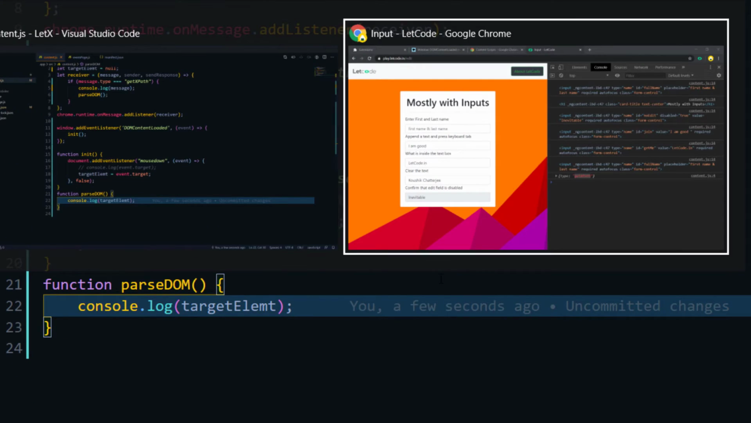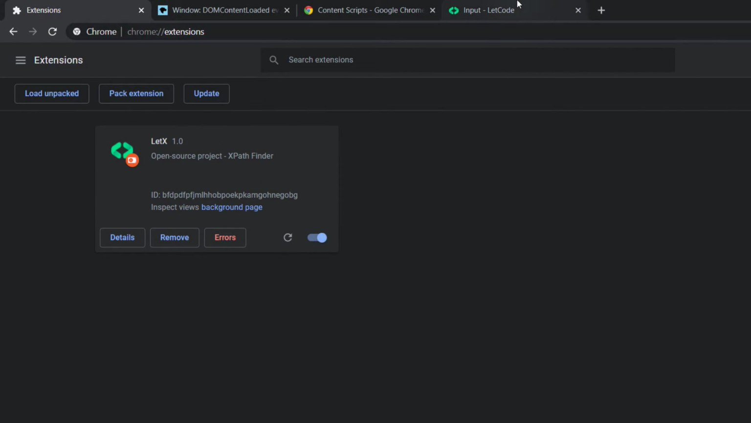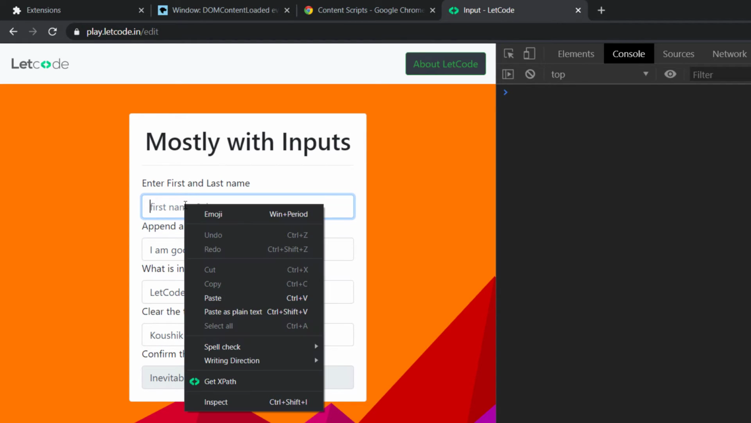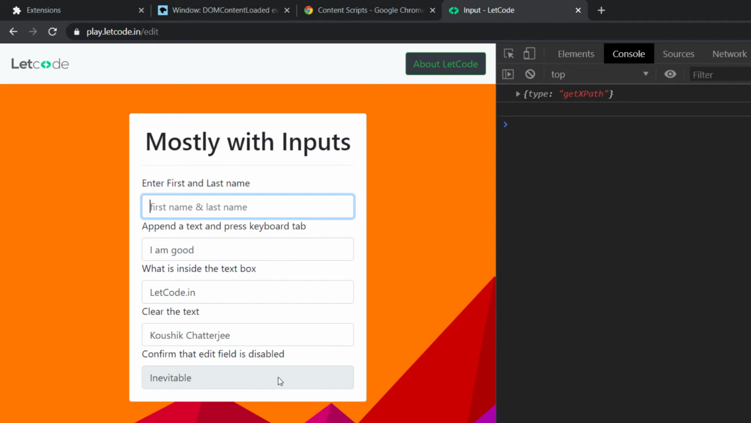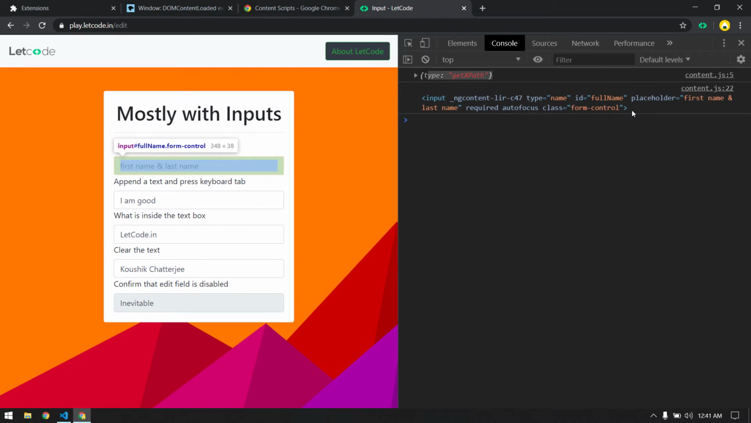So let me go to my browser, and here if I go and refresh, now if I do right click, obviously I won't get any message. Now if I click on this get XPath, we got the message and also we got the entire node as well, right? So trust me, after this it is going to be very very easy.